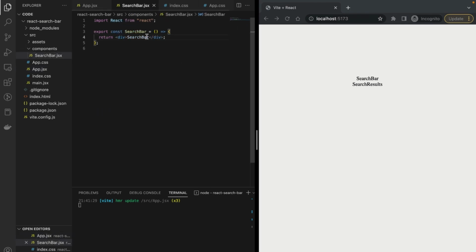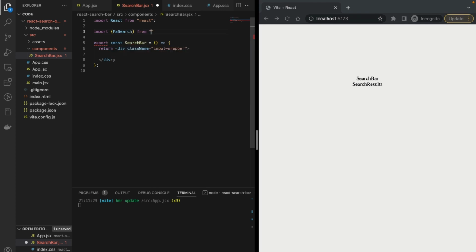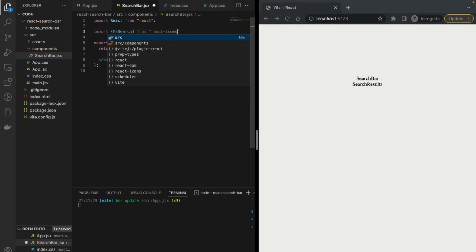So we'll go into SearchBar.jsx and start adding some elements in here. We want the outside to be a div and we want to give it a class name of input-wrapper. And this will contain two things, the search icon as well as the input which will take in the text. To add the icon, we will go to the top and say import FaSearch from react-icons/fa. This is the package which we installed earlier via npm.